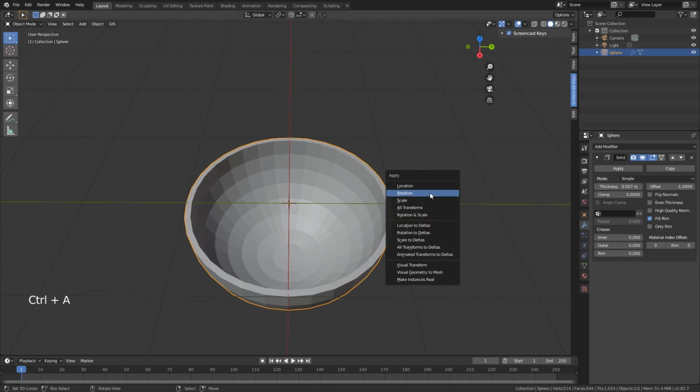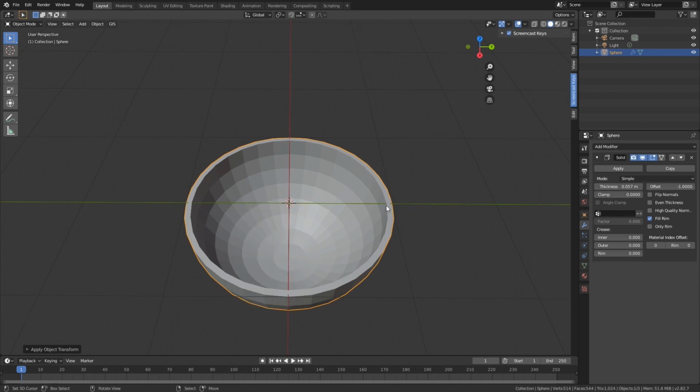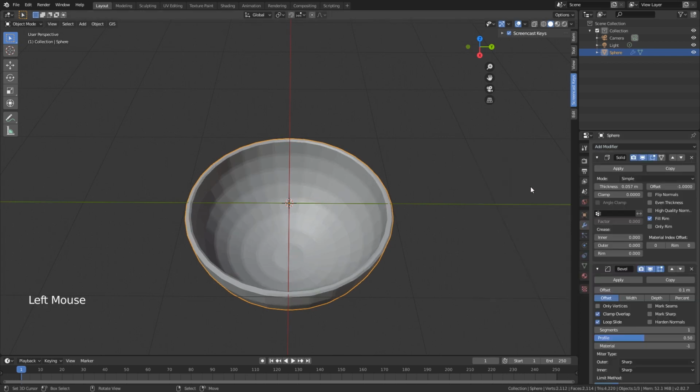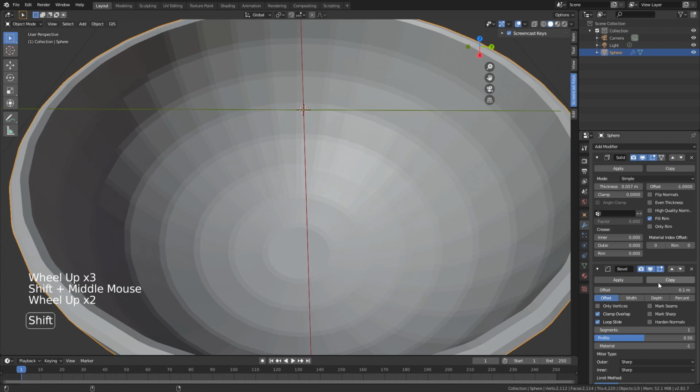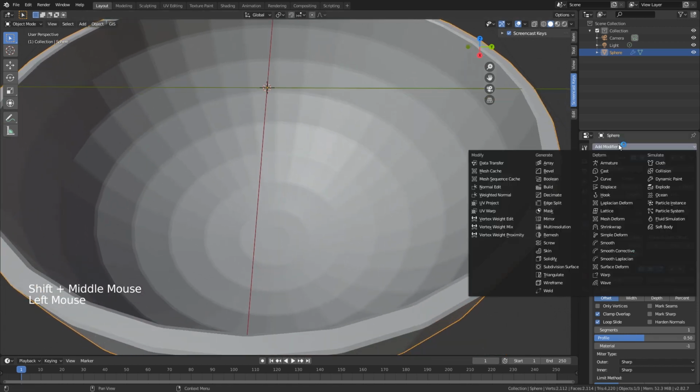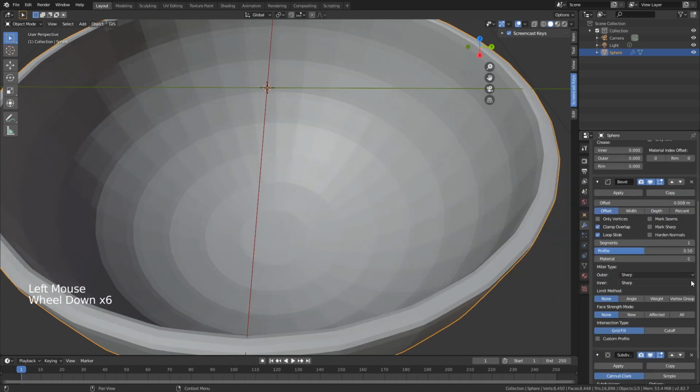Make sure you apply the scale with Ctrl A before, especially if you scale this up or down. We didn't do it, but yeah. Let's go and add a bevel. With this bevel, I'm gonna change this offset a little bit here, and then put in a subdivision surface.